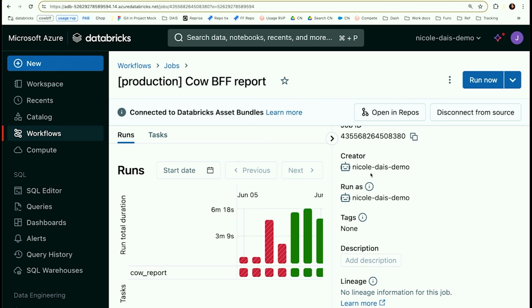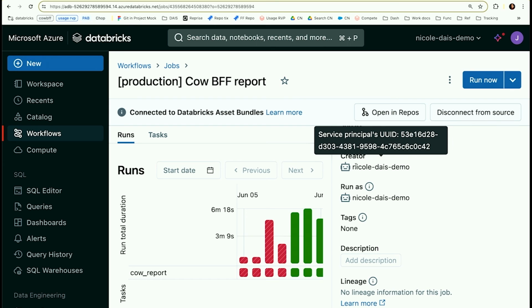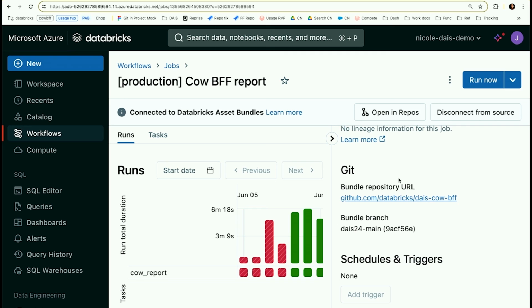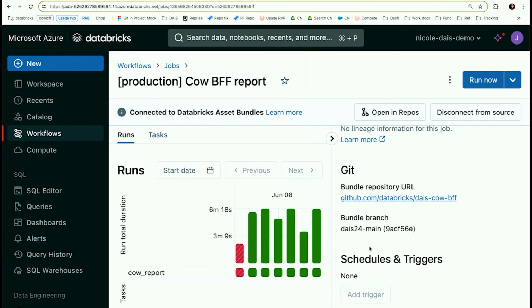The job is deployed by my service principal. So this is not my user doing the deployment. This is a service principal that gets triggered from the GitHub action. So the deployment automatically captures the repository URL as well as the branch. And you can see that there have been a few deployments happening in the past. All those deployments update the same job so that you can have a continuation of history within the same job ID. Cool. So that concludes our CI/CD journey.